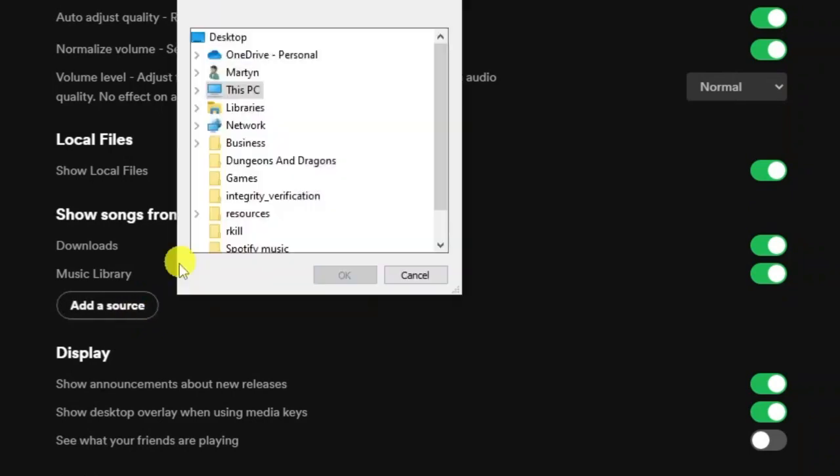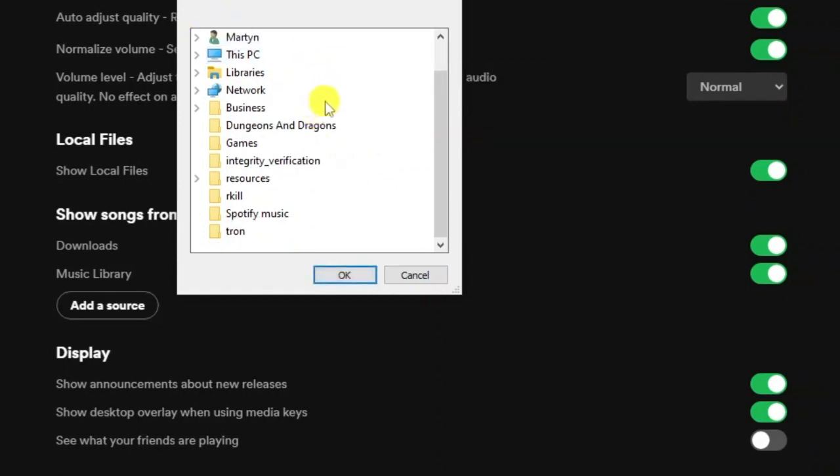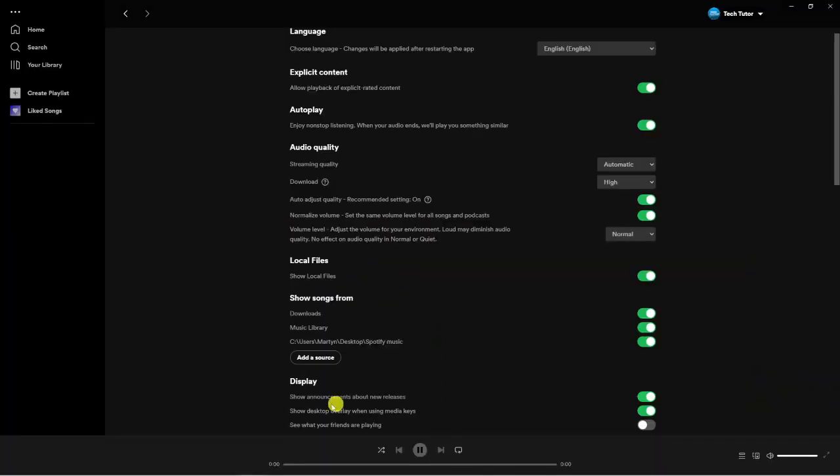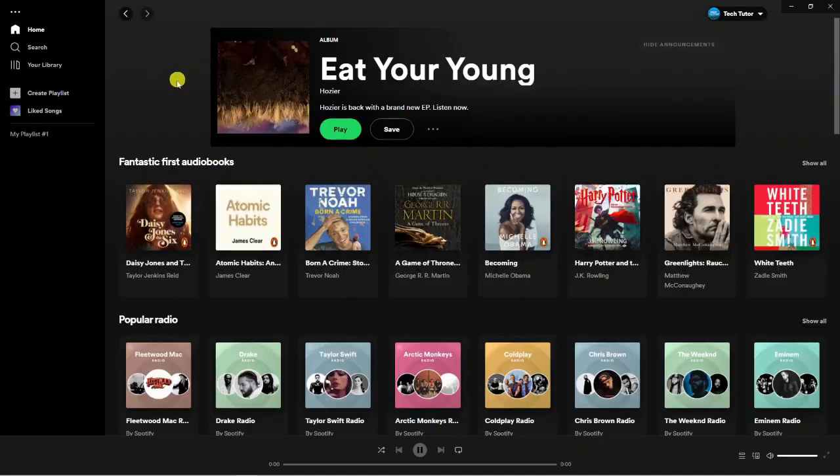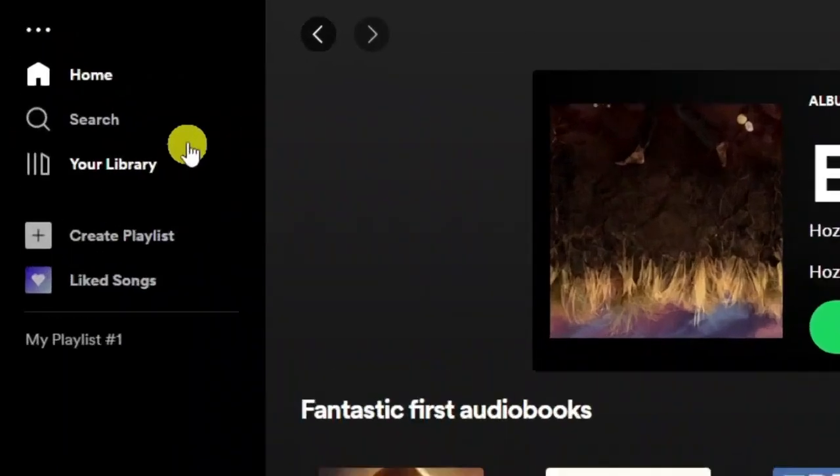Now you're going to select the folder that we created earlier. I'm going to make sure I'm on Desktop, and then under Desktop, we should be able to see the folder. It's this one here, Spotify Music. Then just go ahead and click OK. So that's now been added as a source. Any songs you download in the future in MP3 format, of course, just transfer into this folder and they will automatically appear.